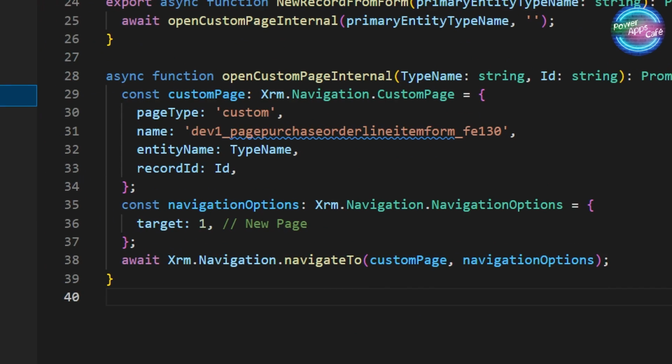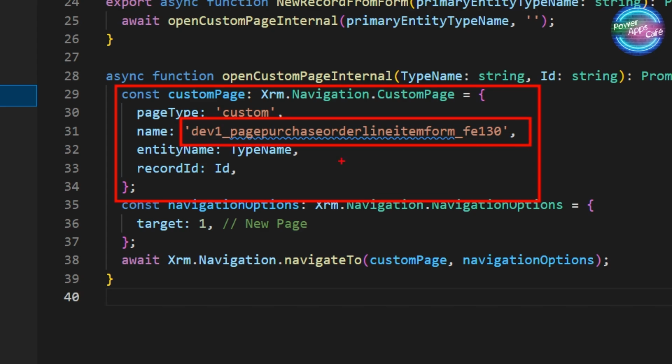It revolves around this function here called OpenCustomPageInternal. What this does is it accepts a parameter, which is the entity type name. So in our case, it's going to be invoice line item. And then it also defines a couple of pieces of configuration information. So we've got the custom page information. And if you remember that ID that we copied from the custom page, this is that ID there, which we'll need to put in. And that's going to be unique to the solution, so it won't change when we deploy it to a different environment.